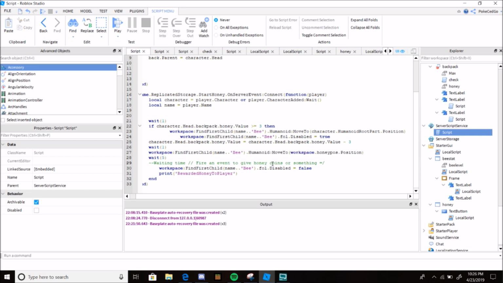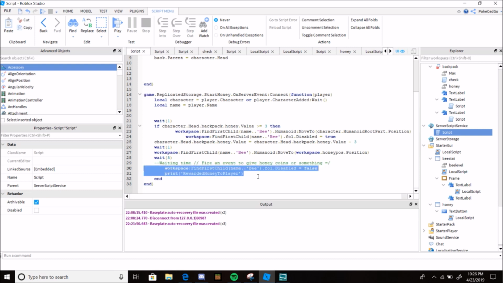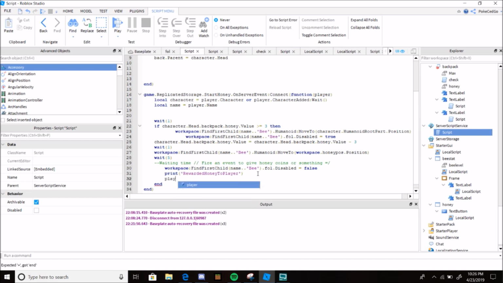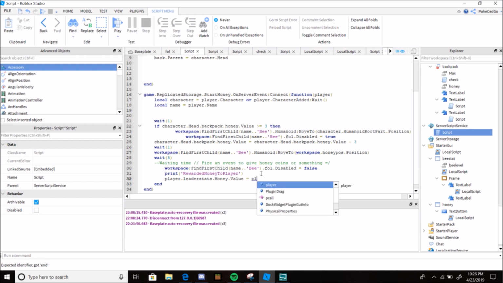You can do, and then in here you can fire an event. No, you don't have to fire an event. You could do something like player.leaderstats.money.value equals player.leaderstats.money.value plus 5. That's how you can reward somebody. Okay, I'll just put a little side note like that.